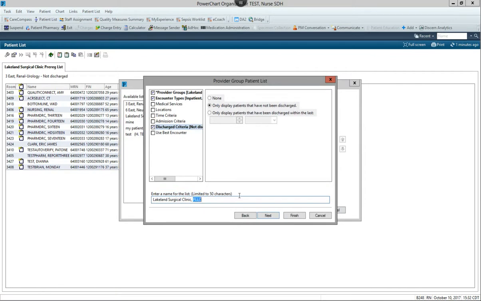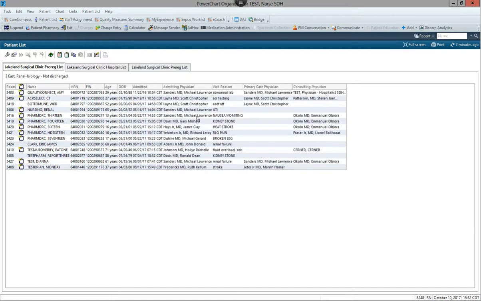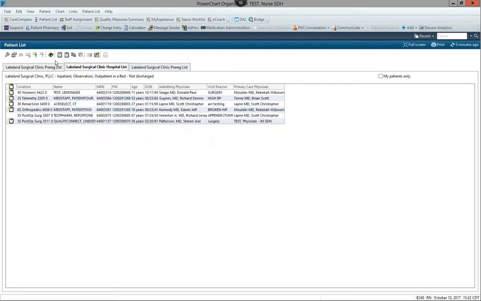And then I can indicate down here, and then I can just go and say finish. Actually, I can move both lists over and say OK. I think there was a glitch there, but anyway, you see the lists. And that's how you do the patient list.